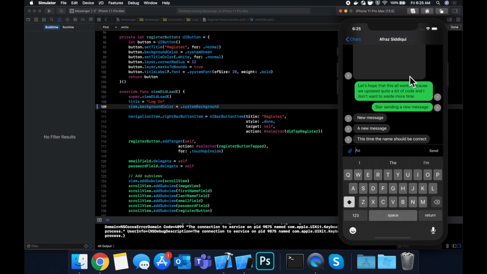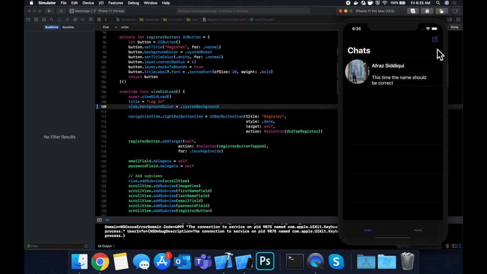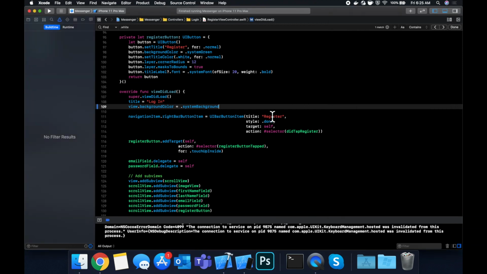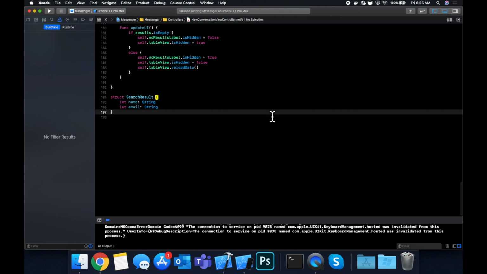If we tap into a conversation, you'll notice that this is all looking good already. So this is what I meant by saying the majority of our app is already dark mode compliant. I think we purposely set the background of this to be white. So let's go to the new conversation view controller, and let's go ahead and fix those colors.